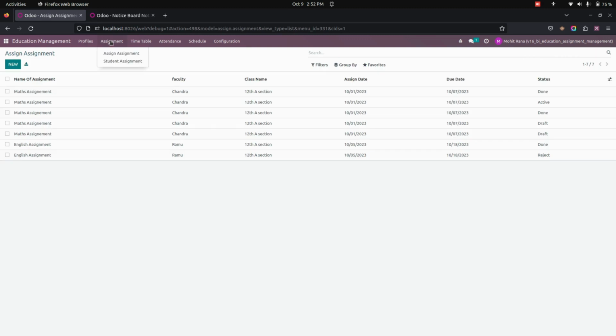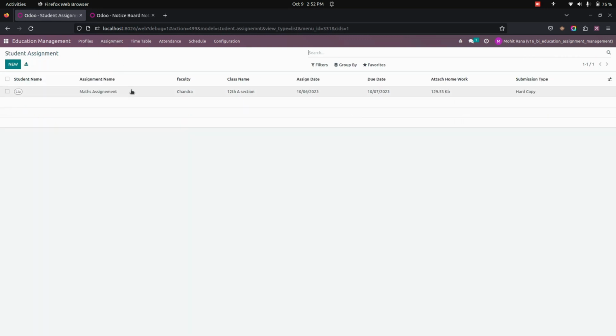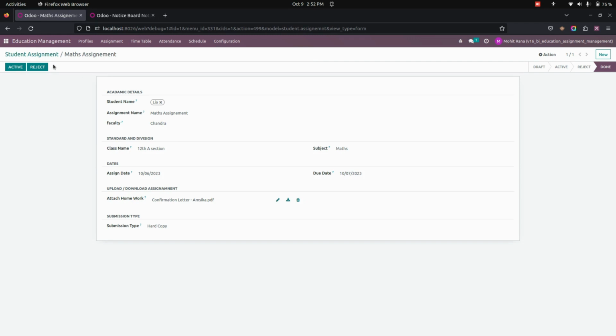Now like the same way, let's get into the students assignment. Now let's create a new one right away here. So here you can see that we have created an assignment for the student. I have added the student's name, assignment name, faculty, class name, subjects, assigned date as well as due date. Okay, and here I have added the attachments, and the submission type will be available here. Okay, so now once it is done, you can see the active state. Like the same way you can see the draft, active, rejected as well as done.